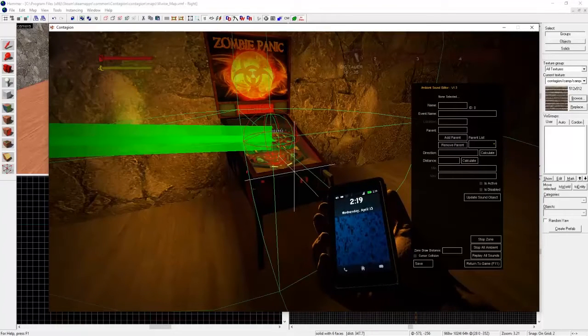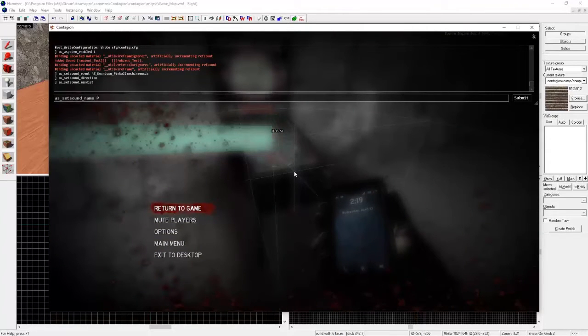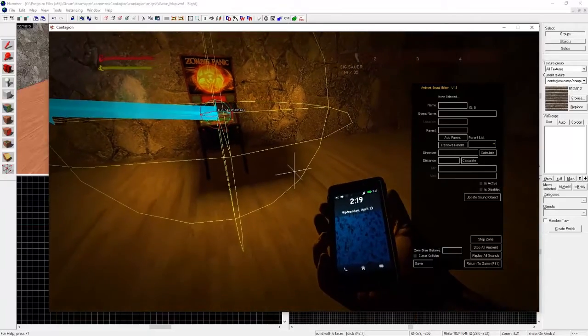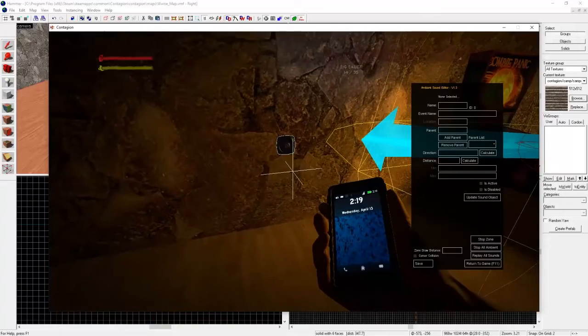Now that we have it all set up, we're going to give it a name. So, AS_set_name. I'm going to call this Pinball. The reason we're giving it a name is you might want to control it later on in Hammer. For instance, you can enable it to be turned off when the map starts, and the only way to turn it on is to press this button here, which I'll demonstrate later.